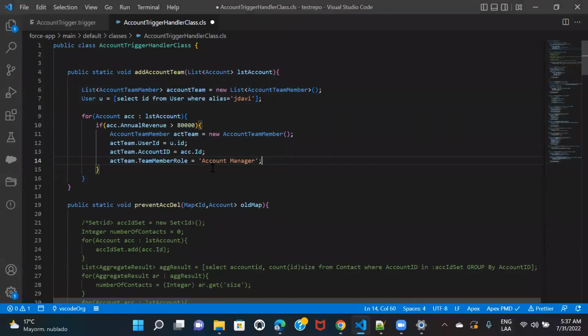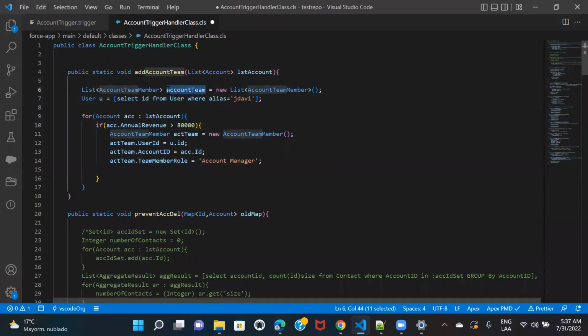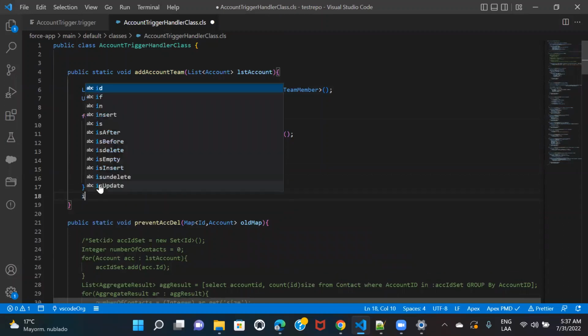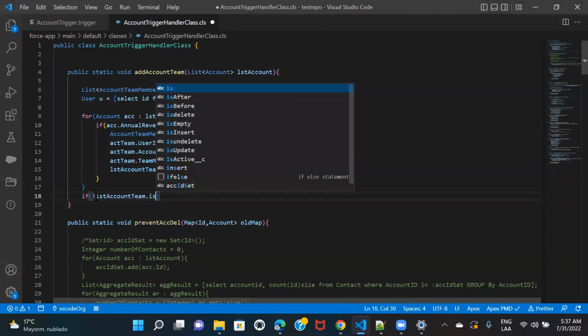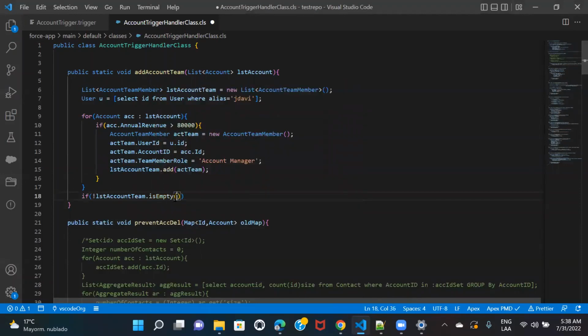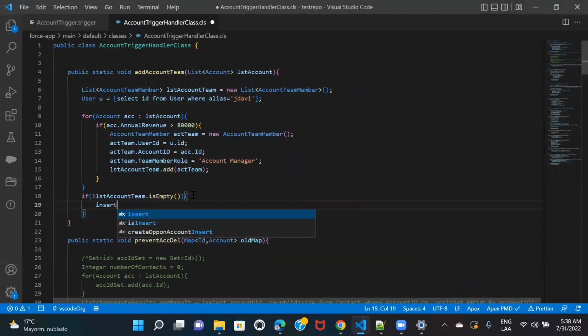Okay, I think I have everything. Now what I will do is add this to this list, and then we will just insert the list. This is a for loop, and if the list is not empty, right, then we will just insert this.